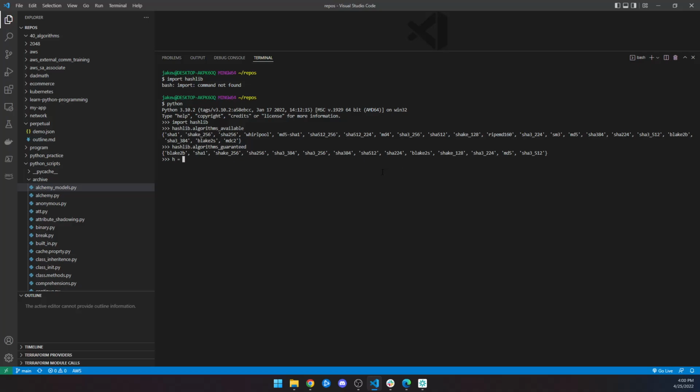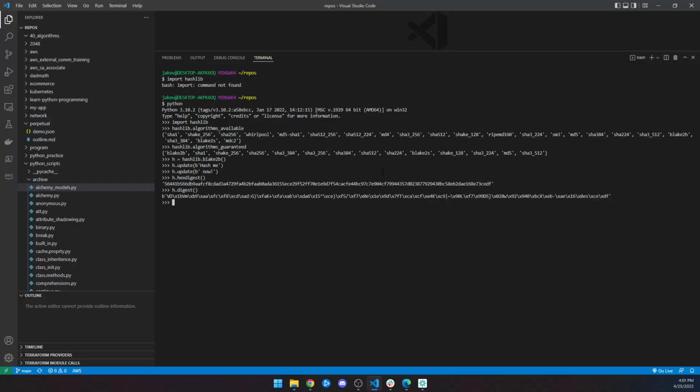So in the same shell, let's create a hash for the byte string "hash me now". If I said h equals hashlib.blake2b, I set that variable, and then I say h.update and add a byte string of "hash me". And then I could also update it with "now". And then if I produce the hex digest, you can see what that value would be. That's your hash. I could also just do h.digest, and you can see what that is.